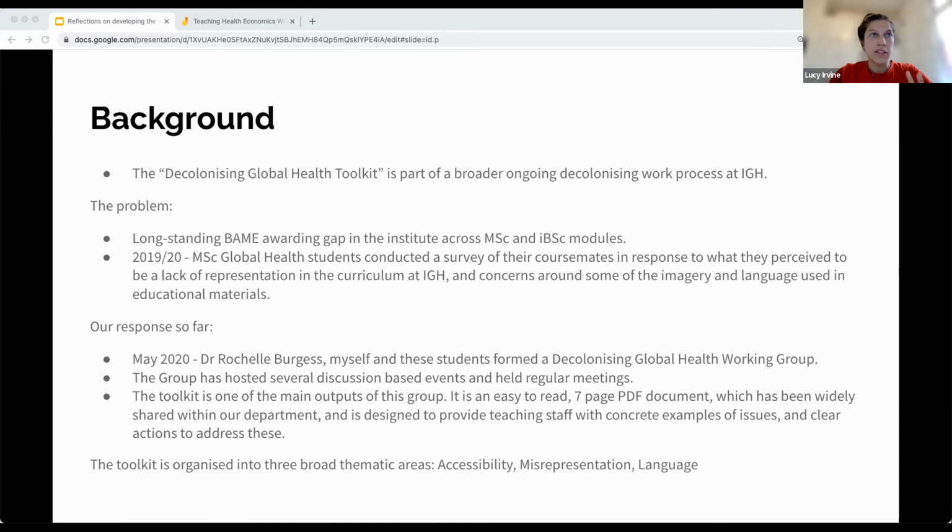So in response to this, and also spurred by global events with the killing of George Floyd and the Black Lives Matter protests, Dr. Rochelle Burgess, who's a colleague of mine, myself and these students formed the Decolonizing Global Health Working Group. So we met regularly. It was open to all staff and students, and actually anyone externally as well who happened to come across it and be interested in getting involved.